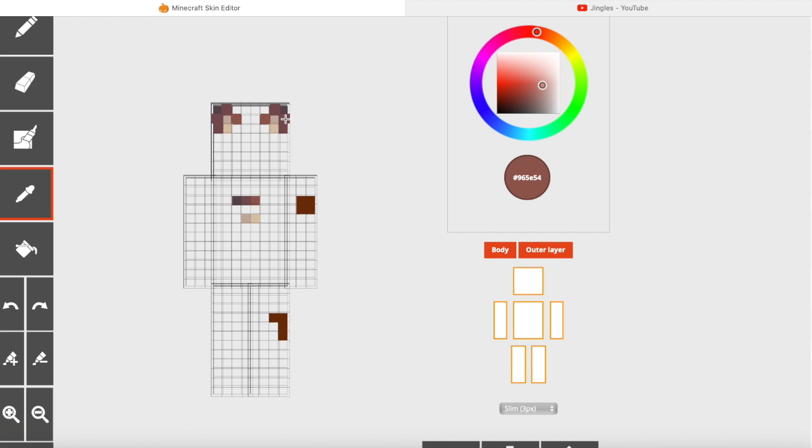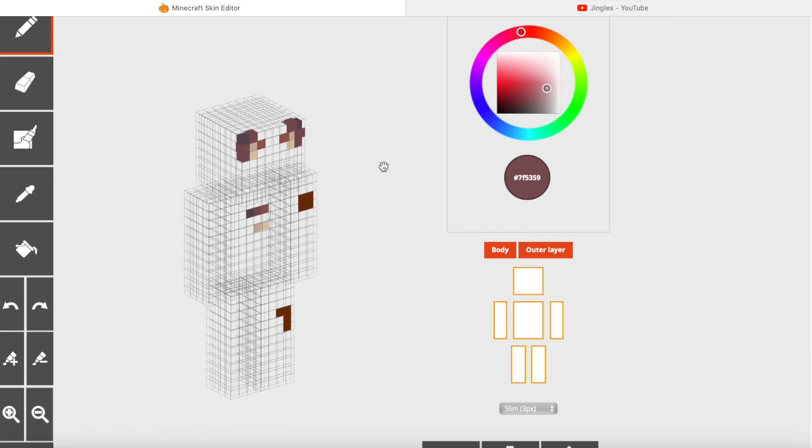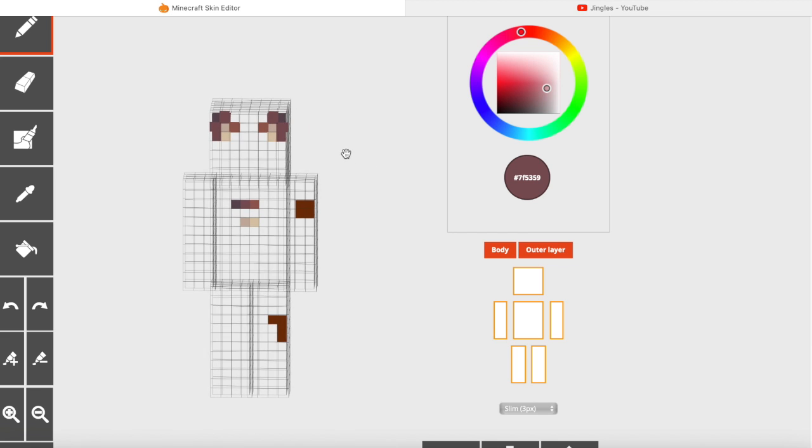If you want, some people like to do it like this, which is also perfectly fine, but I generally like to do it like this more. And that is your completed cat ears / wolf ears.